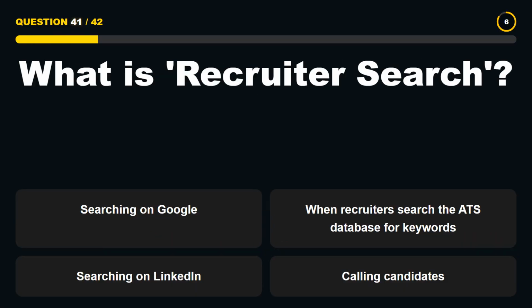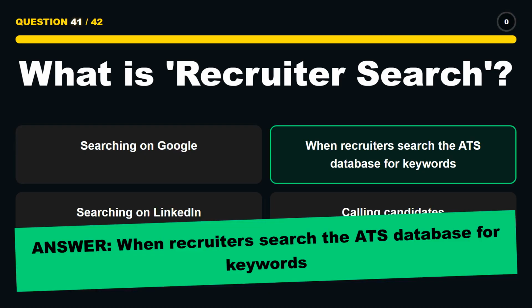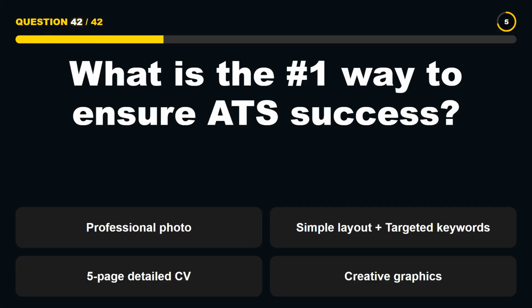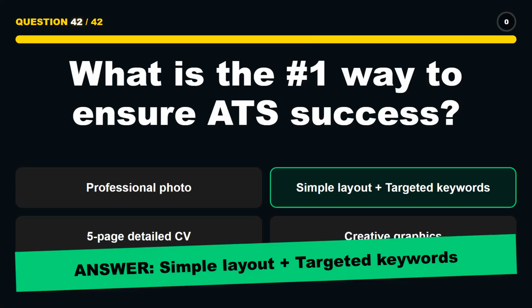What is recruiter search? When recruiters search the ATS database for keywords. What is the #1 way to ensure ATS success? Simple layout plus targeted keywords.